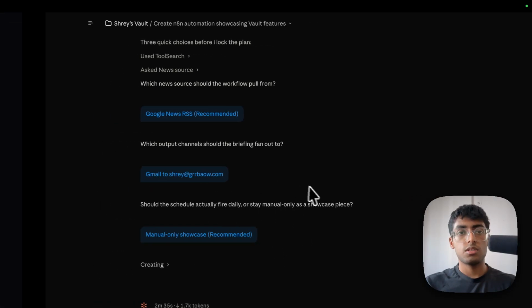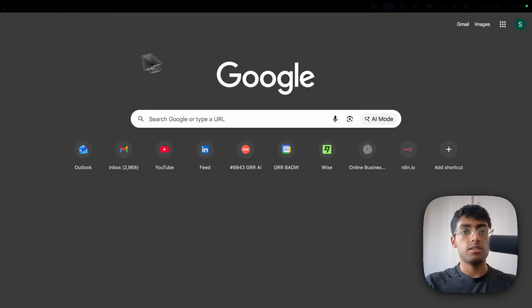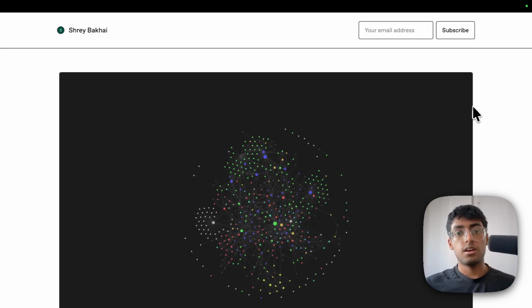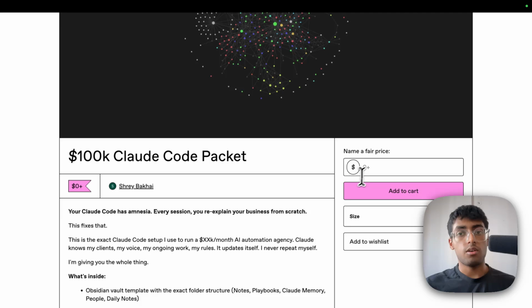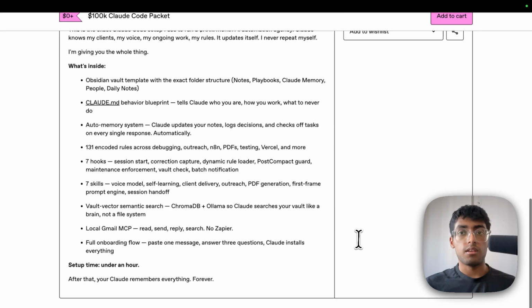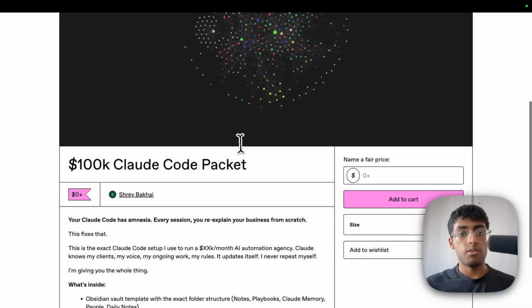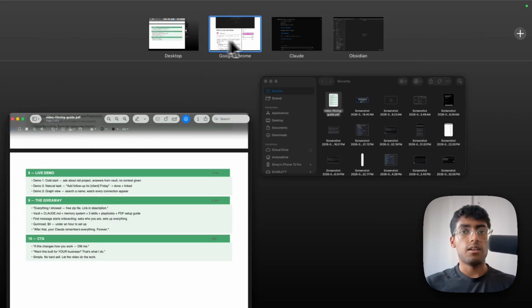So while this cooks, I'm just gonna go into Gumroad and show you guys what this is and how to actually implement it. So this is the 100K Claude Code packet. You can get it for free, obviously. I don't need your money here because I make enough already. And yeah, so you add this to cart, you download it, and what you'll see once you download it is a zip file, and I'll show you how to use it.